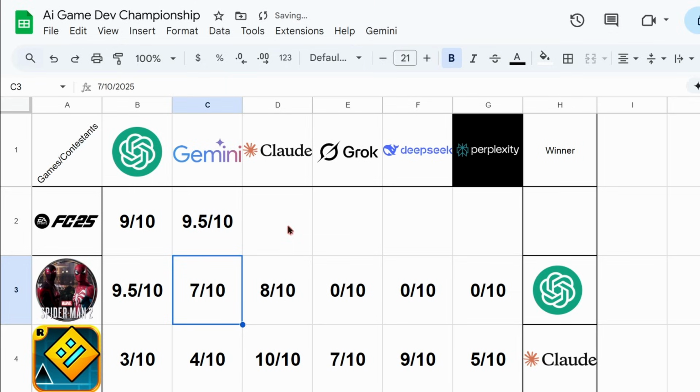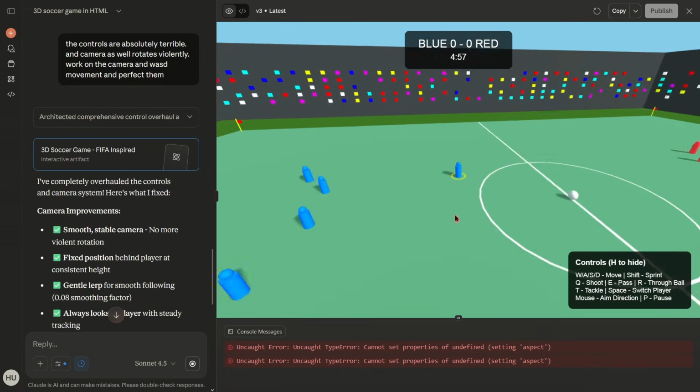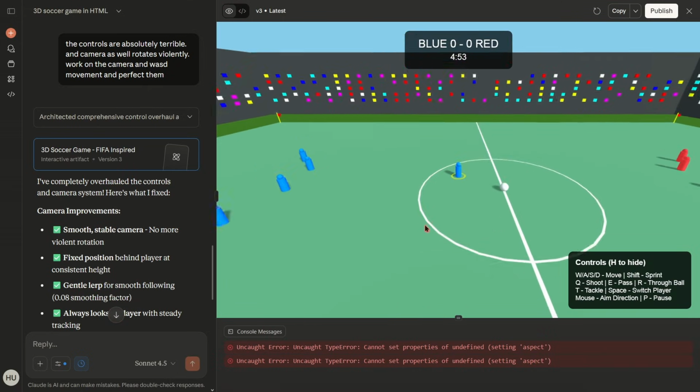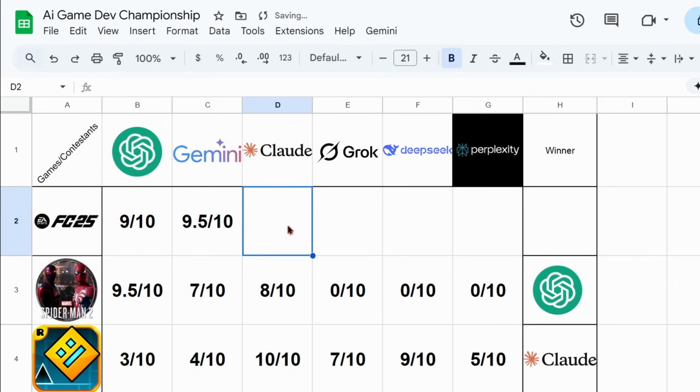And lastly, we had Claude, which performed quite badly by making a game that was barely playable. It lacked almost everything, bad controls, and no enemy AI at all. So we had to give it a 2 out of 10. So today's winner is none other than Gemini.